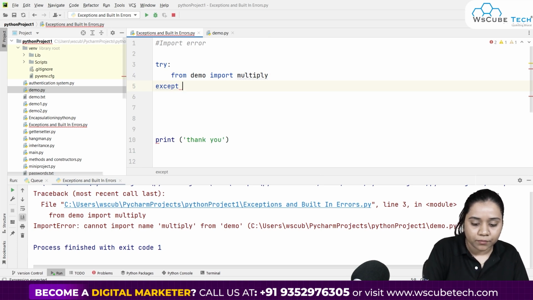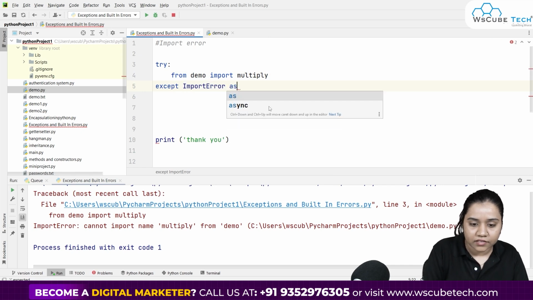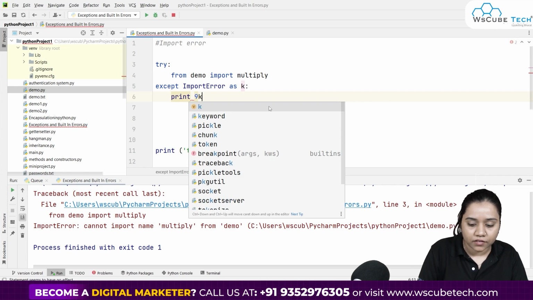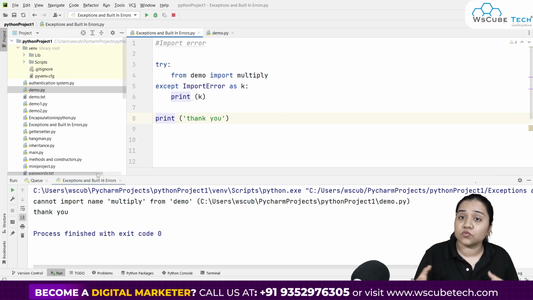we will be writing import error. So I'll be choosing import error over here as k. I put a colon and print k over here. So as soon as I run it now, it says cannot import name multiply from demo, because there is no function multiply that exists in our demo module. That's why it's throwing us an import error over here, and that has been handled by us by using our except block. So guys, these were the enlisted errors that we had, and we learned how to handle all of them.